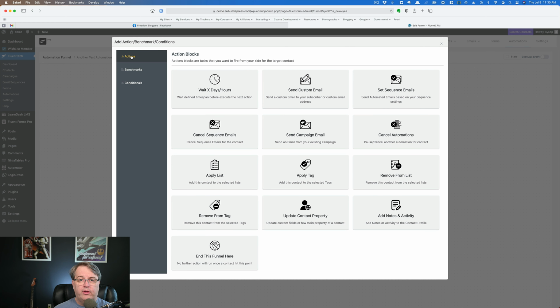Typically, as soon as you have an automation kickoff, you're going to have an action. And you can see there are several of them in here. You can wait for a while. You can send a custom email or set someone off on a sequence of emails. You can cancel automations. You can apply more tags, apply a list, remove tags. You can update a contact property, or you can add some notes.